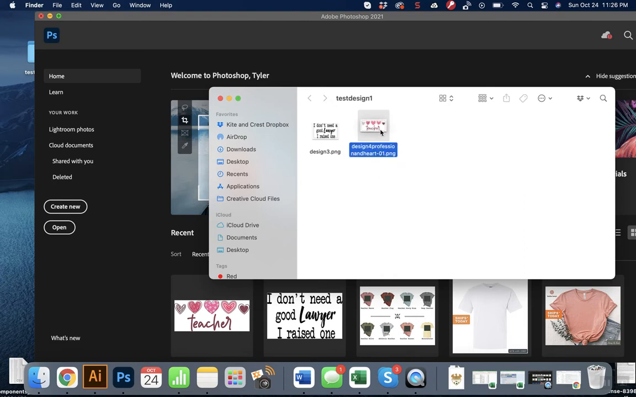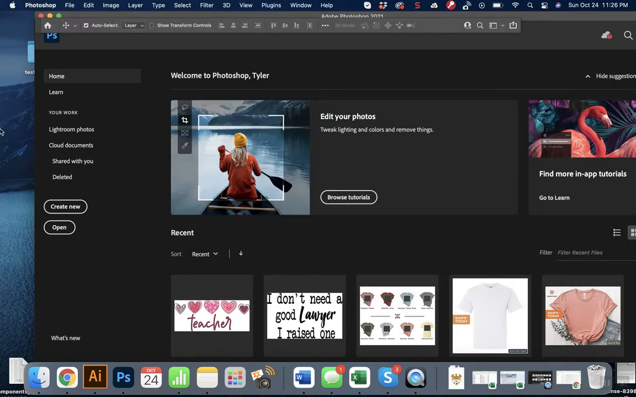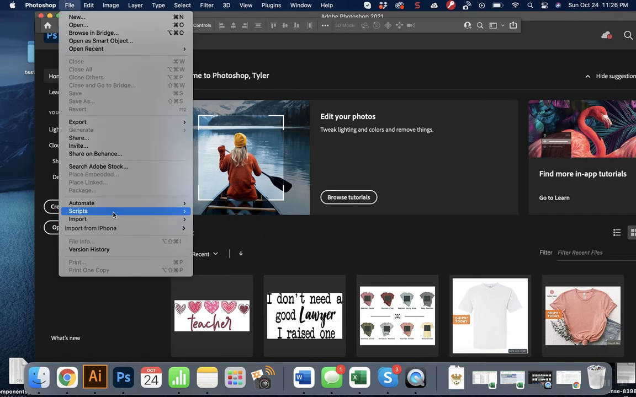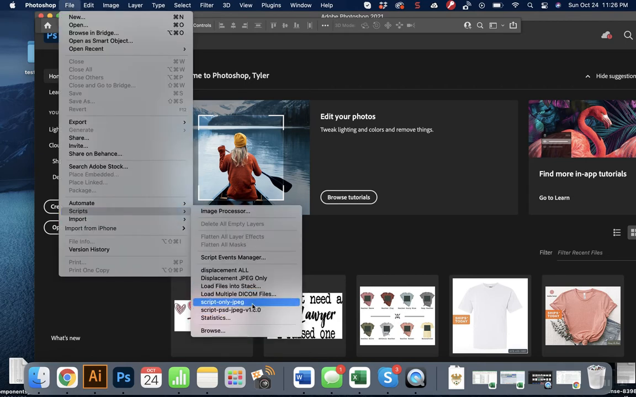Now that these are cropped, the next thing we need to do is create the mockup images. We have a very easy way for you to do that. All you got to do is use the script that we installed. If you remember from the previous video, we installed the script into your folder. Now that it's installed, we will go to File, Scripts, and Script Only JPEG. This is the script that you installed from the previous video, and if you do not see it, I recommend restarting Photoshop, as then it should show up.